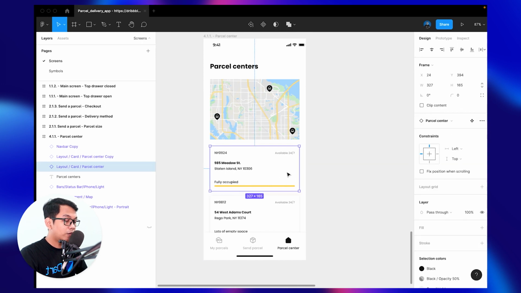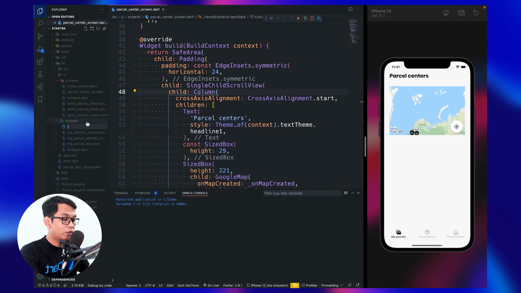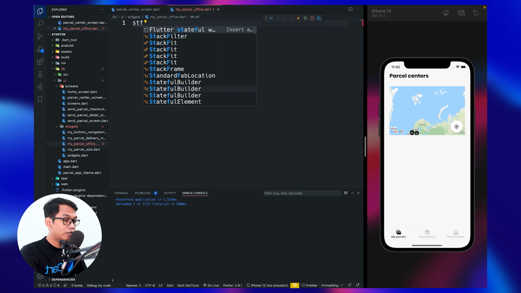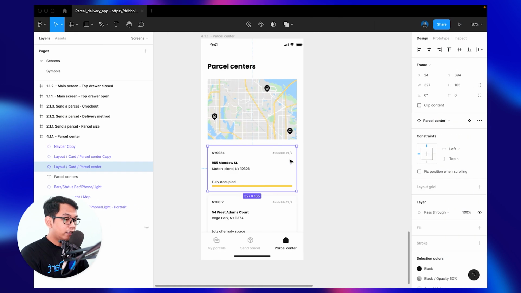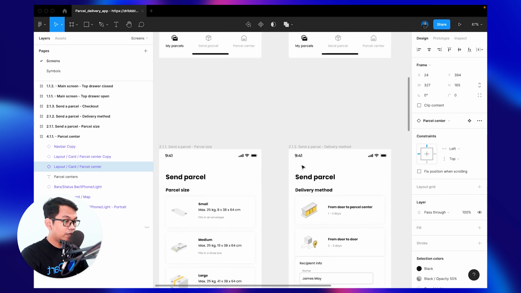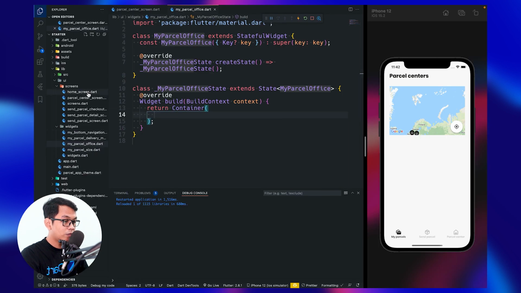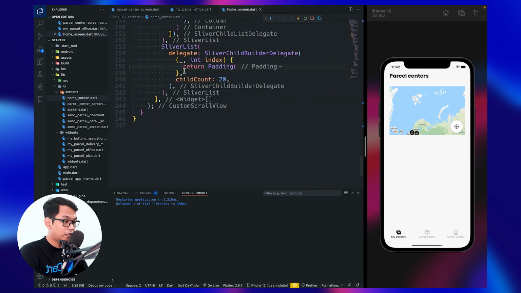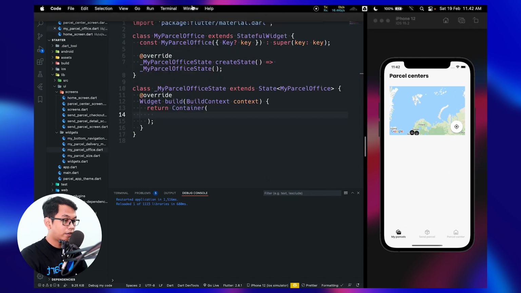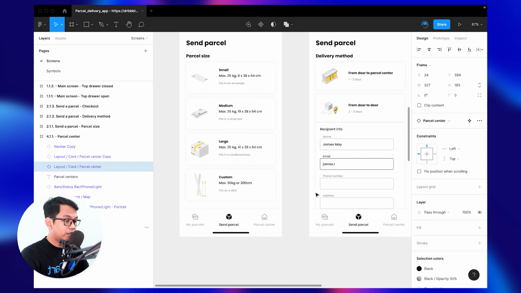All right, so the next step is we need to create this list of parcel office. So let's try to create a new custom widget. So inside our widget, create a new file, name it as my parcel office.dart, and let's create as stateful, name it as my parcel office, and import material. And I think it's similar with my parcel. So let's go to home screen and scroll down. So for this we see return padding. So copy this and paste here, and let's try to import this and see the design again.